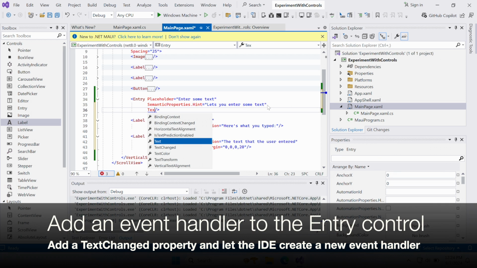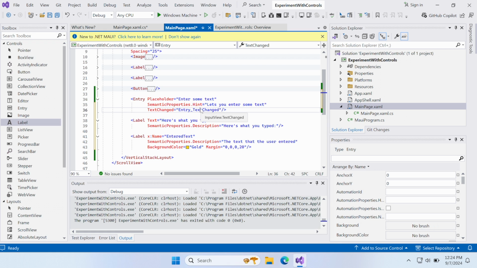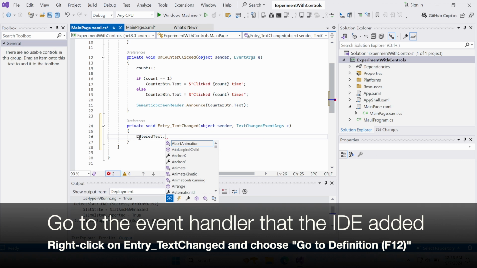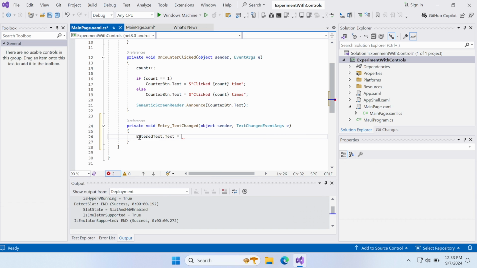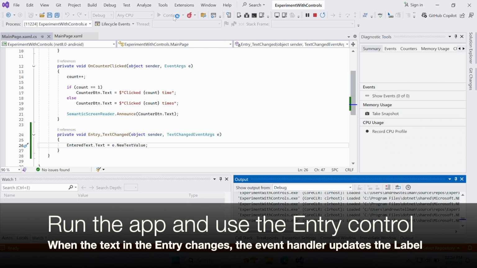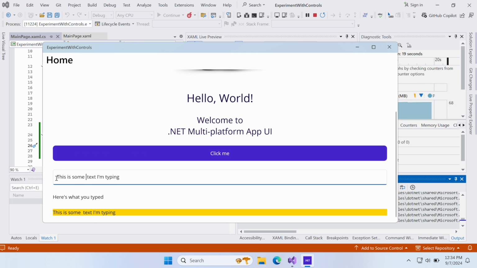Now go back to your entry control and add a text change event handler. The IDE will automatically add the method for you. Go to the definition and enter the code for the method. This statement updates the label every time the text in the entry box changes. Run your app and test that out. Change the text and you'll see the label text change.